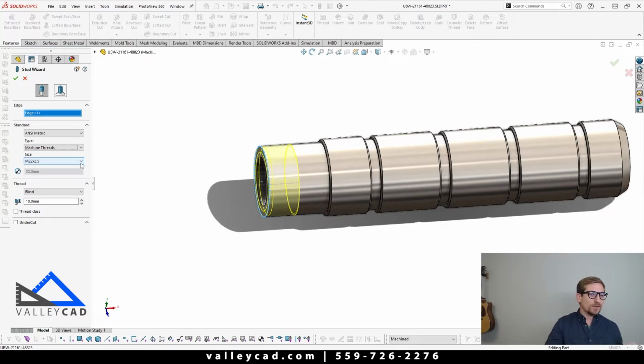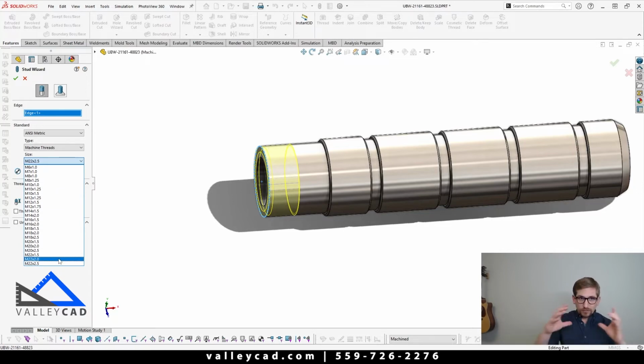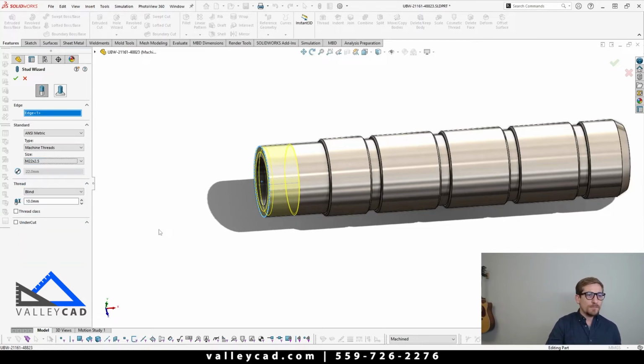And then after that, SOLIDWORKS will come through and will recognize, hey, this is the diameter of this given shaft right now. And we're going to say that you can fit a 22 metric thread on here. And so we say 22 by 2, 22 by 2.5, and so forth. So let's say the 2.5 model.